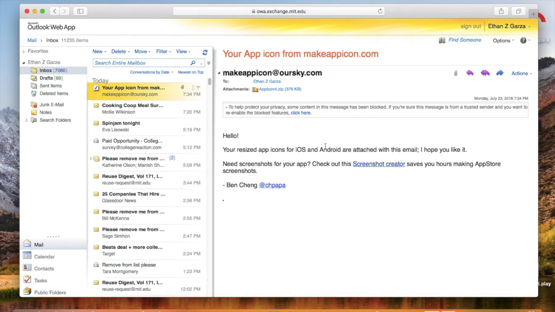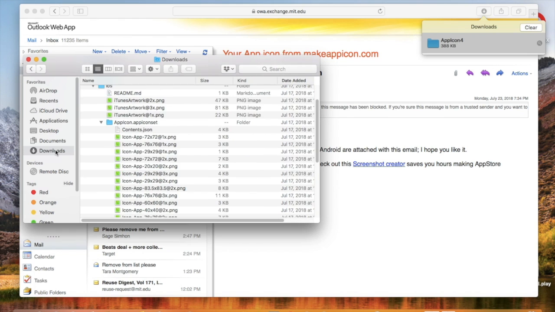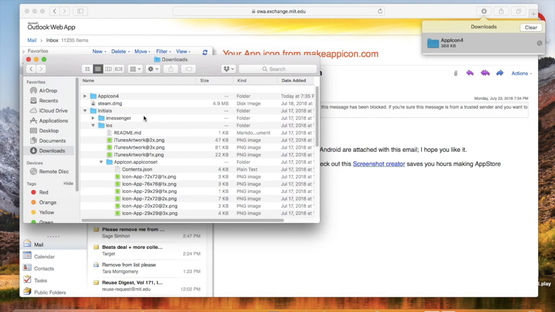And it says, hello, we have the resized icons for iOS and Android. So now we can start unzipping the folder. We can see it was downloading, and it has downloaded. We can click on it here. You can also find it in downloads.